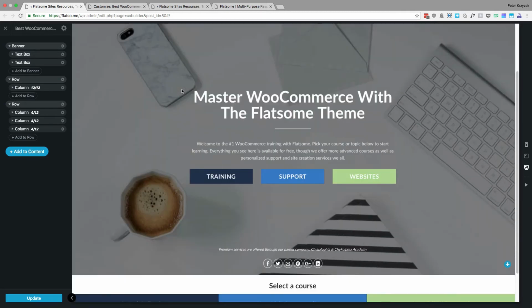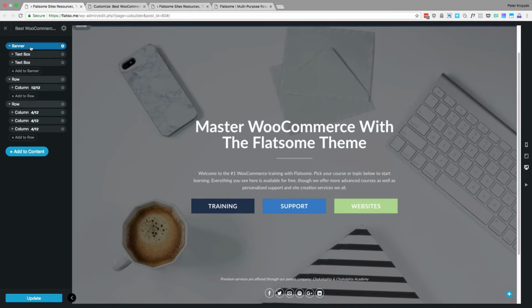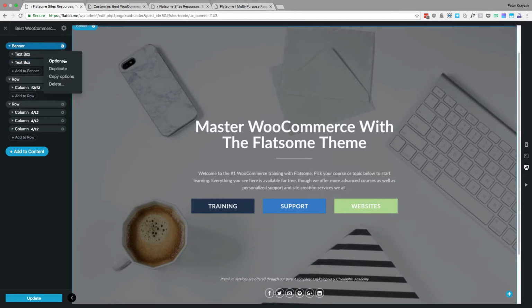As you can see, I've made this one full height of this screen. This will auto adjust to the full height of the person's screen when they load this page. So this is a banner. This is one element, and inside of it we have a text element and another text element. So let's click on the options for the banner.